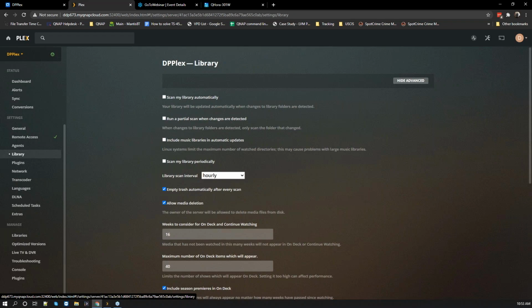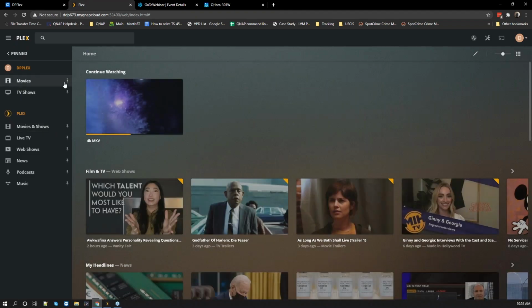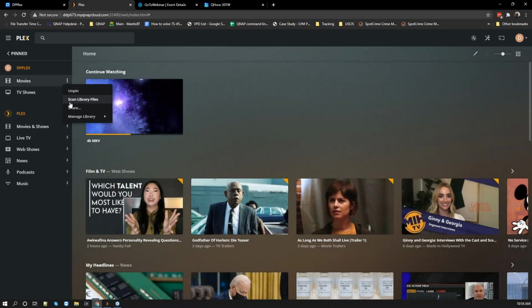You can also set it up periodically. You can set up a scan every hour, every 2 hours, every 6 hours, or daily. It will scan all your photos that are hosted for Plex during certain times, and it will present all your new files in your Plex. So that's another great way to do that as well.